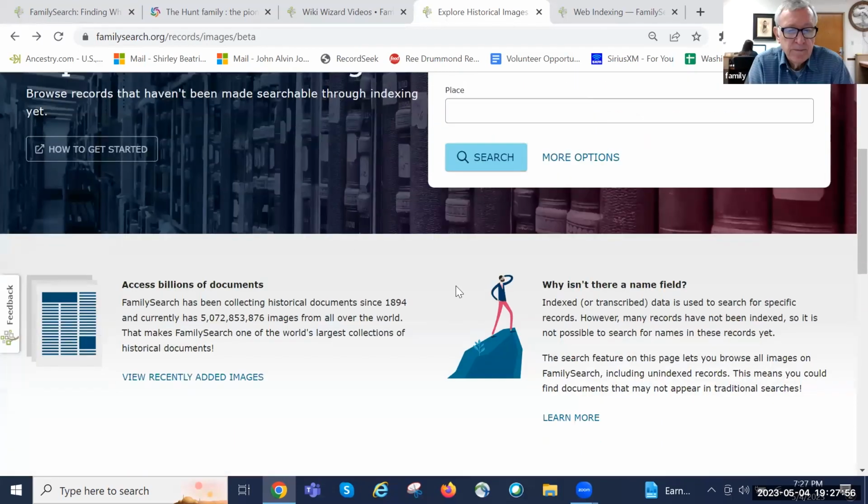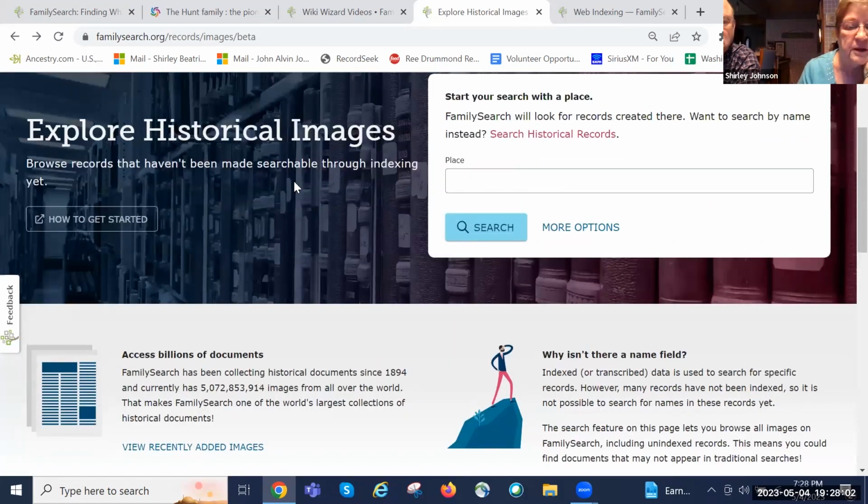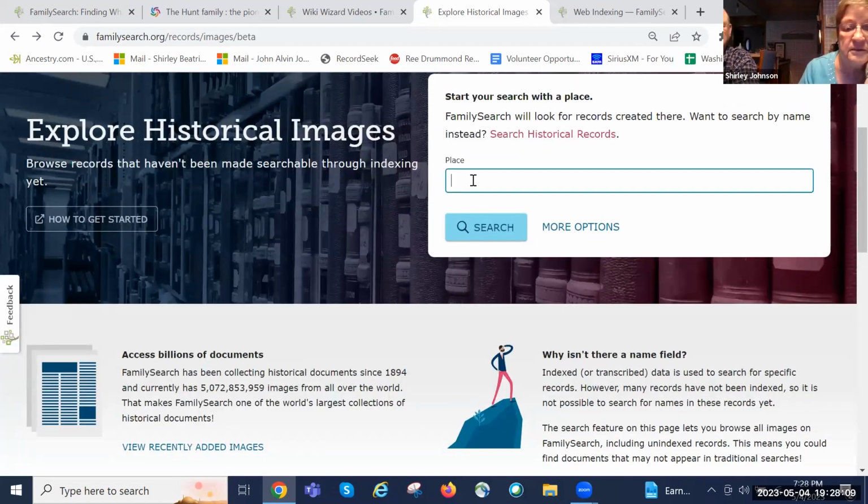And if you see, why isn't there a name field? It's because these are not searchable by name, because they're not indexed. They're only searchable by name if they've been indexed. Okay, so I did this earlier. I don't know why it's not working right.